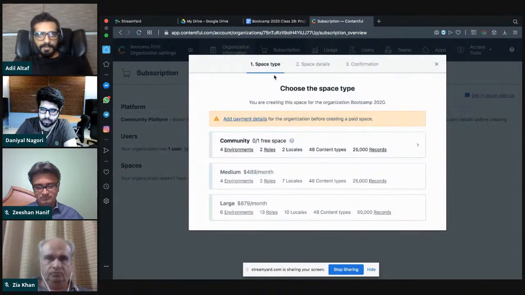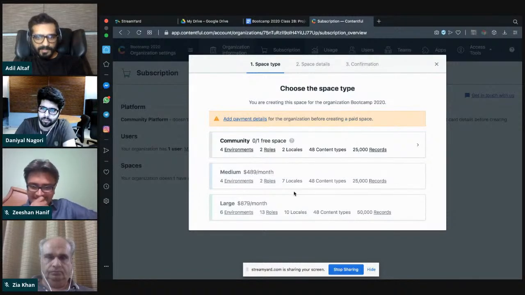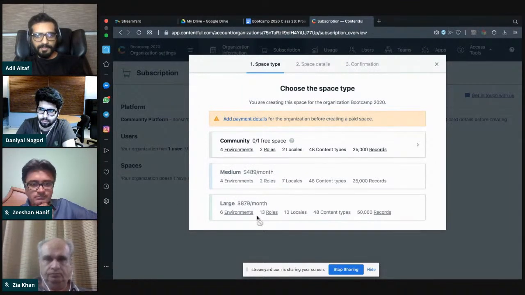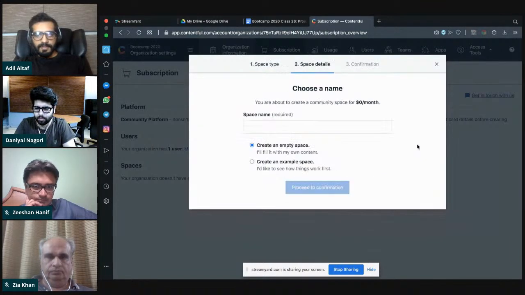And here we select the type of space that we'll be creating. So right now, we can work with the community space. It has some other options as well. You have medium and large, which would be paid options, and they give you additional resources here. So you have multiple environments and more team roles and different locations. But we do have the content types here, and we get 25,000 records in this free community space. So that's what we'll be starting with.